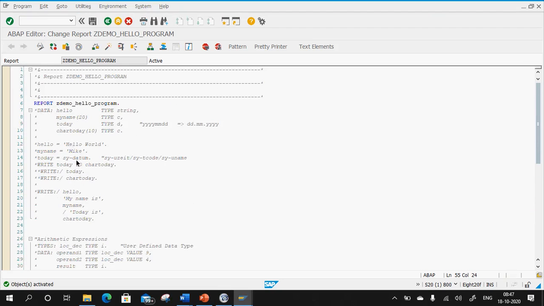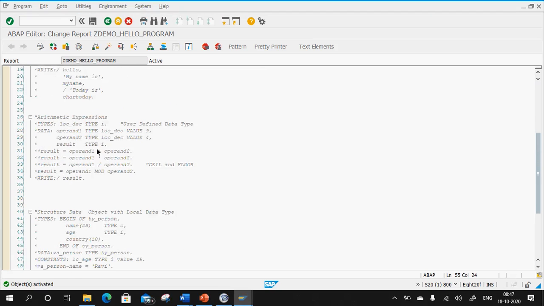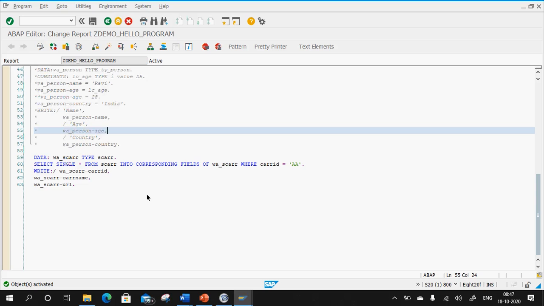So up to this point, is it clear, guys? Structures, arithmetic expressions and all these local, and how to even fetch directly from the database table? Clear to everyone?